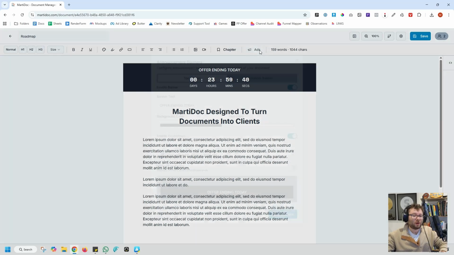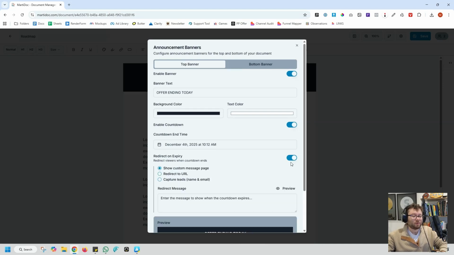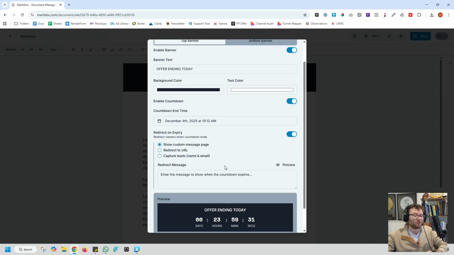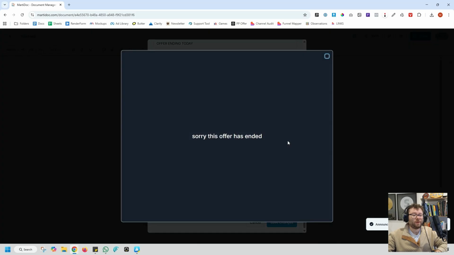So what I've done, if we go back to ads, we now have an option saying redirect on expiry. So if I enable this, we have different options. If you just want to show a custom message like, sorry, this offer has ended, we can add that in, do save changes, and we can then preview it. When this offer expires, it will actually send them to this dynamic page that's created.